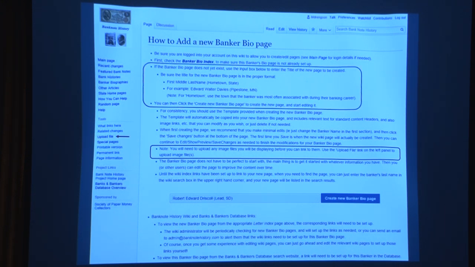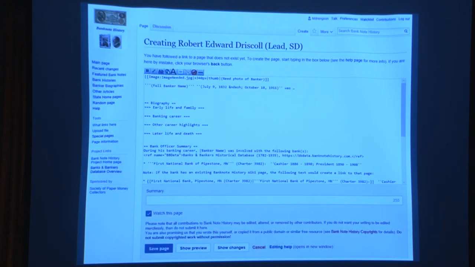This gives you the format for the title for the page. And then what you do is just type in the page title. Remember that page we were making the change for? It was for a banker bio for Robert Edward Driscoll. So we just type in what the page title will be there, click on the Create New Banker page button over there. That will bring up the edit box with the template inserted in there.